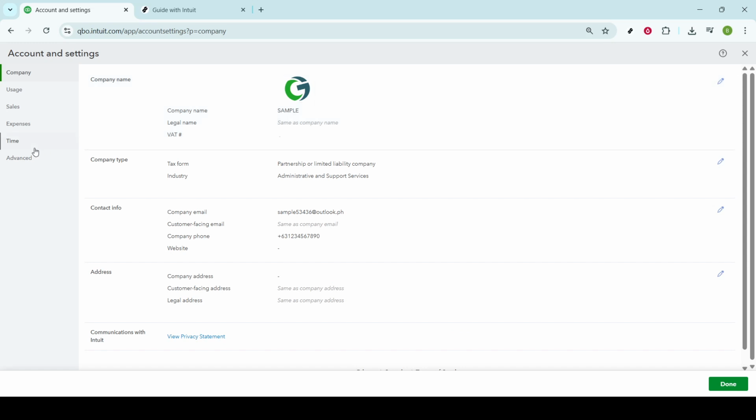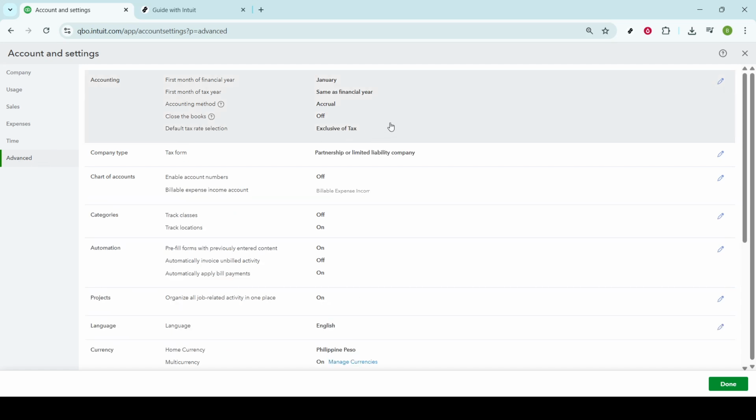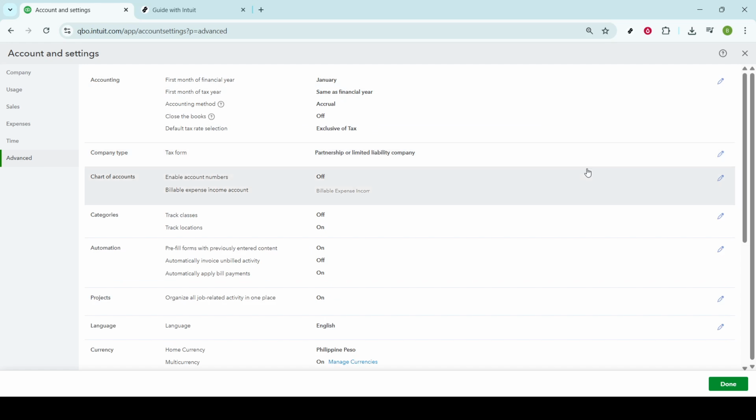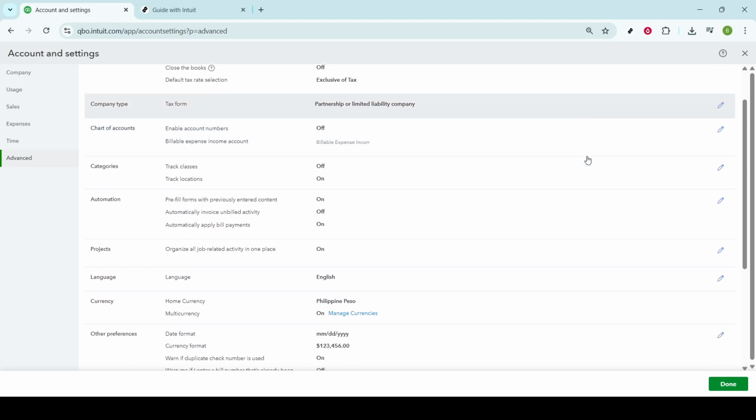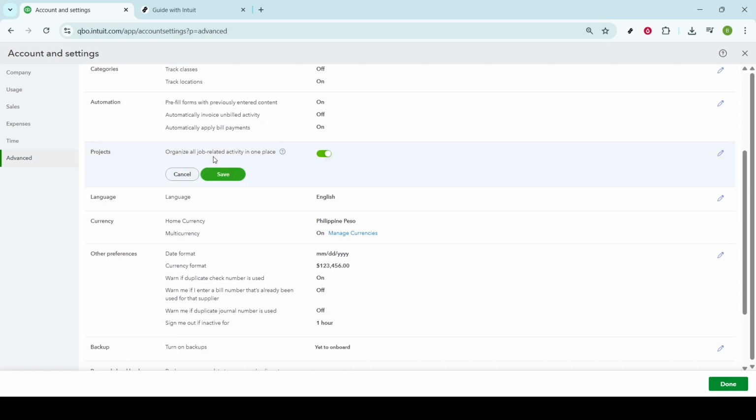The Advanced tab is key as it houses a number of options that allow for customization of your QuickBooks experience, ensuring the software is configured to meet your specific business needs. Now, let's make our way to the Projects option. Depending on your screen, you might need to scroll down a bit. Don't worry if you do, as this section is loaded with useful settings.